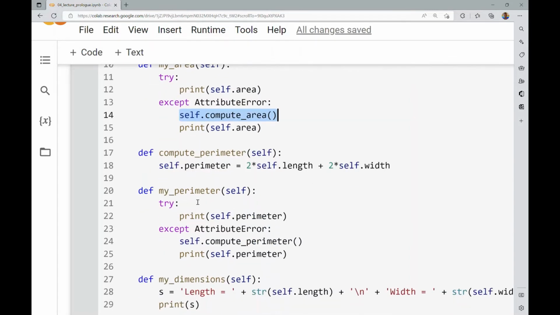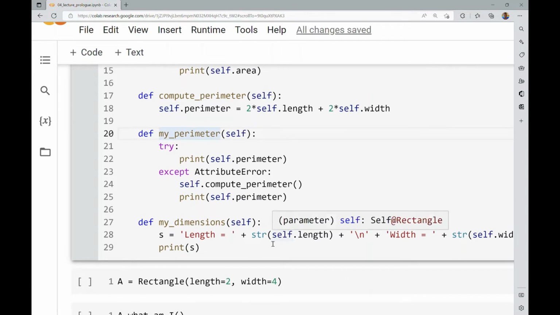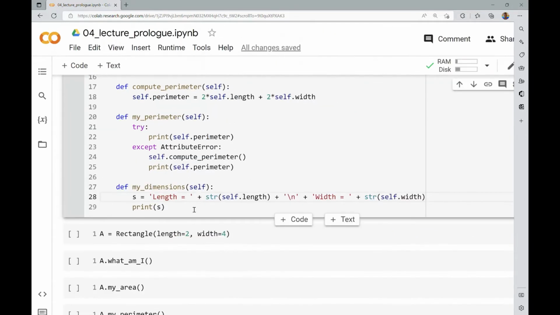I do something similar for computing the perimeter, where I also have a perimeter data attribute that's created in this method, which is 2 times the length plus 2 times the width. And then I have a similar type of function to just print to screen what the perimeter is. And then I have a new method as well that's called myDimensions that will describe the length and the width of the rectangle. So let's just go ahead and run this.